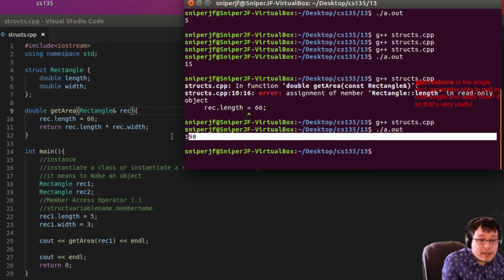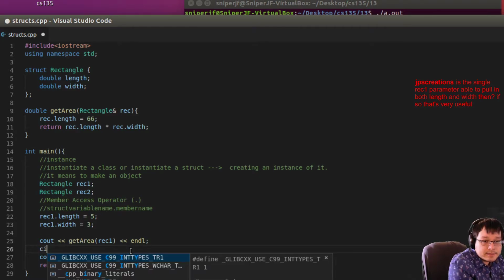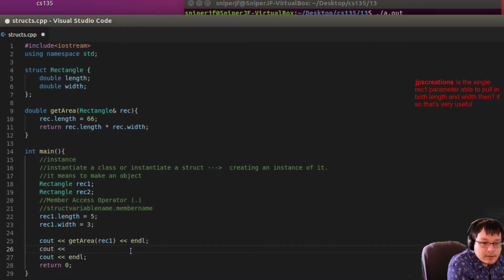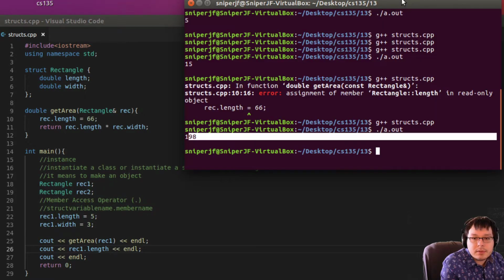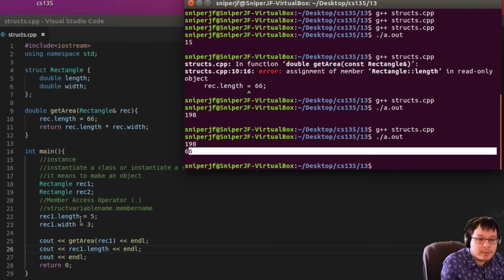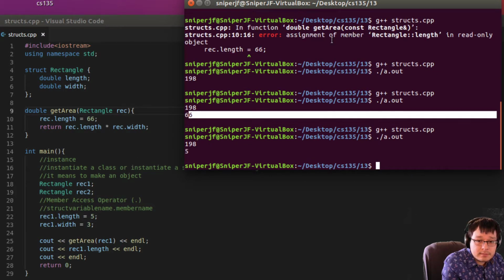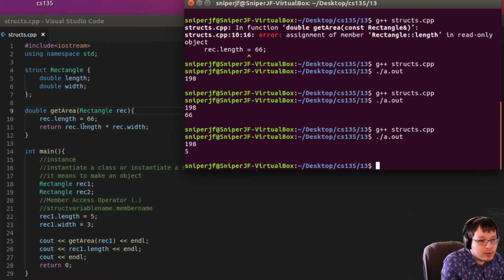you know, in addition to getting the wrong area, if we were to actually cout again here the rec1's length, you would see that it's totally wrong. You know, it's 6 when it should have been 5, right? That's because we modified it here. Of course, if we pass by value, that's not a problem. See, it still says 5. It messes up the area because we multiply it afterwards, but it doesn't mess up the original data, right?